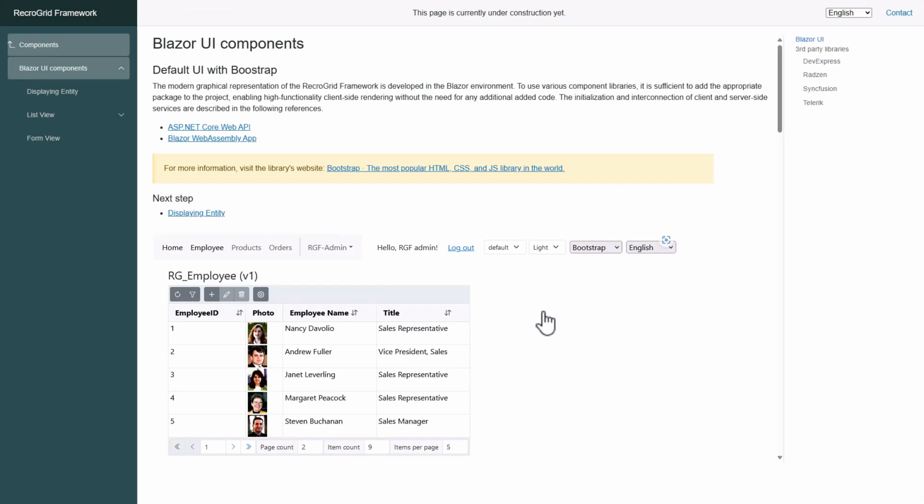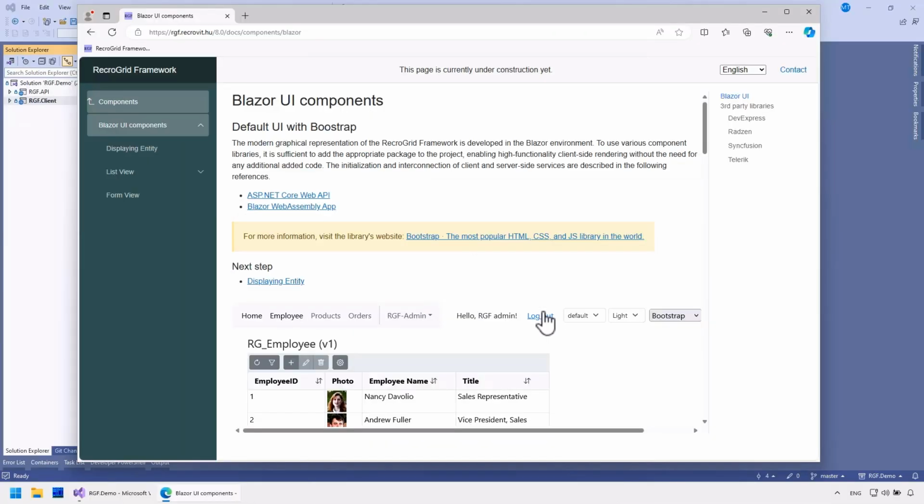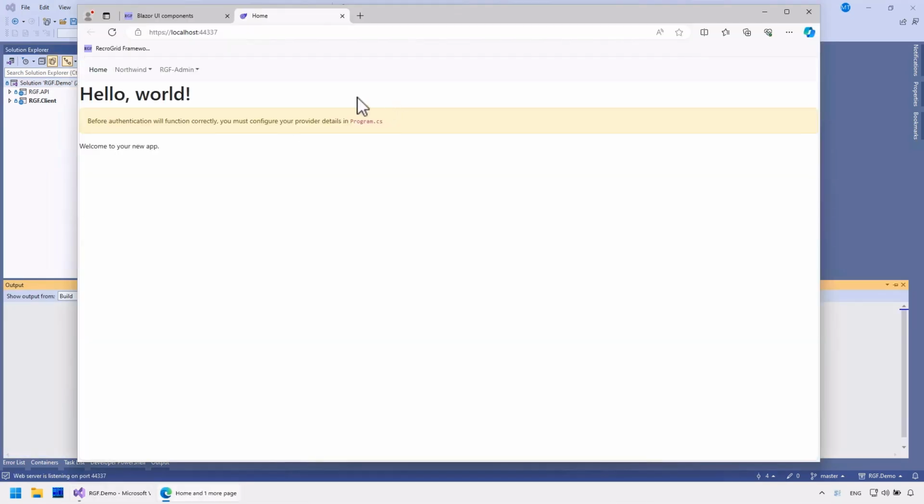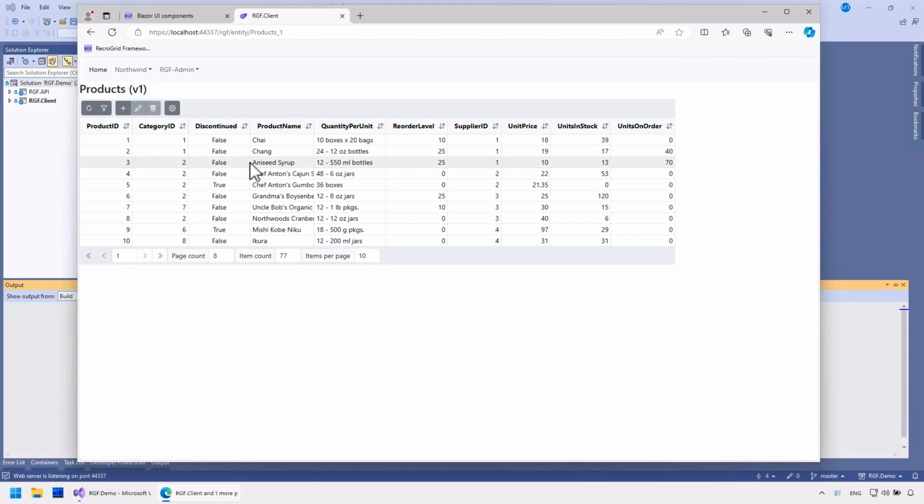The Recrogrid framework includes an abstraction layer that allows easy integration of any third-party UI component library. Soon, I will showcase some implementations of this using a previously created application. If you haven't already, I recommend checking out the demo titled How to Create an Application in Less Than 10 Minutes Using the Recrogrid Framework. I will be modifying this application to utilize different UI libraries.